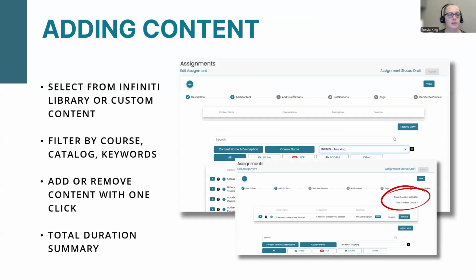Adding content, you can select from the Infinity library or custom content. You can filter by course, catalog, and keywords. Add or remove content with one click. And as you can see, that little part that is circled there on the screen shows you the total duration. It'll tell you how many pieces of content are in that assignment and how long it will take to complete.